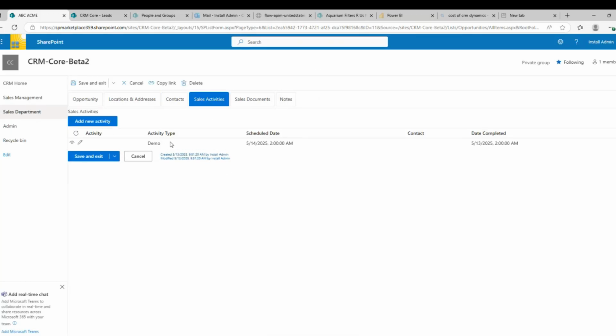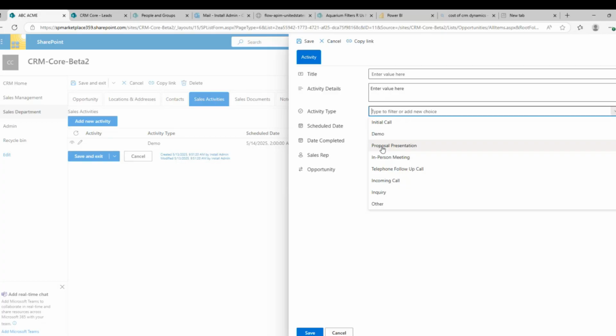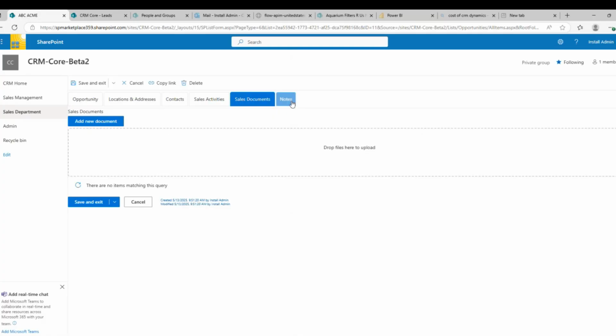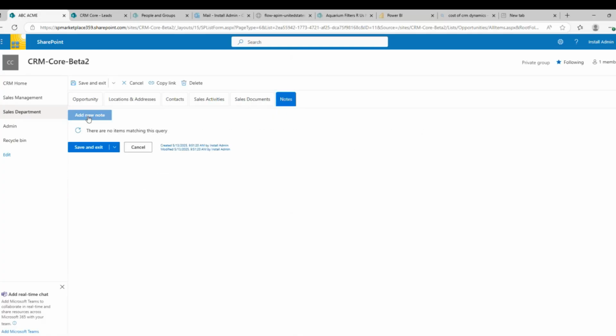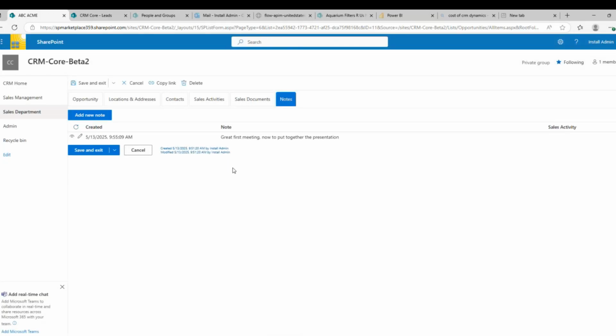Our sales activities, remember that the demo came over from the lead. We can now add additional activities, such as making a proposal presentation. I'll leave that blank. Sales documents would also carry over. And we have a new field now called notes. So let's just say that I need to keep some notes. Great. First meeting. Now to put together the presentation. And I save that. Again, it's going to be associated to this opportunity.